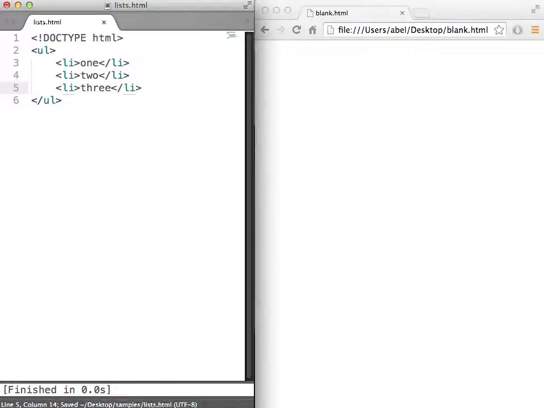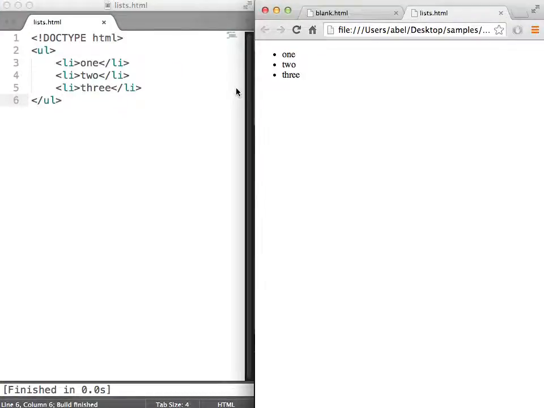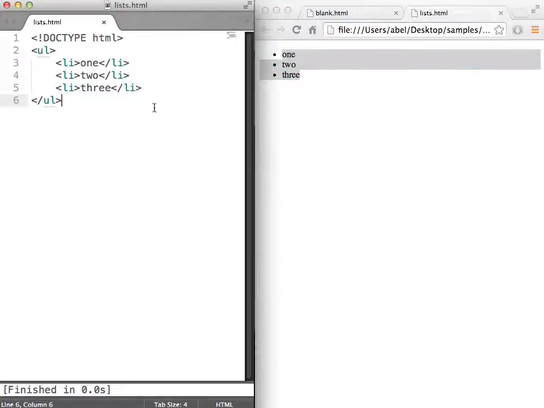Okay, we'll save it and we'll load the page into the browser. We have a browser here on our right hand side. Let's go ahead and do that. And we can see there that we have 1, 2, 3. It's a list of strings.